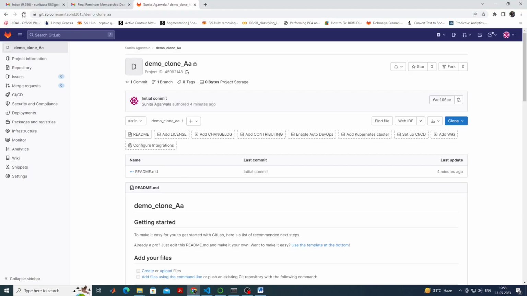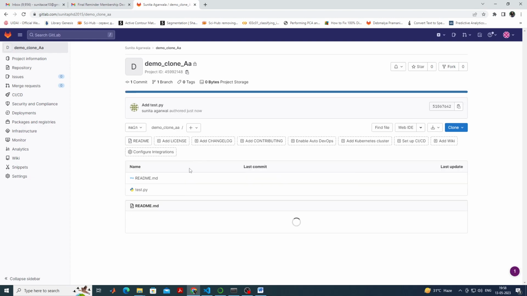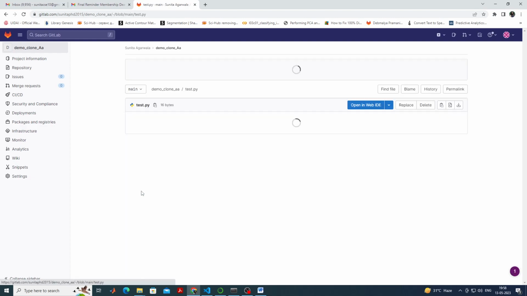Now let's see whether it is coming in this folder or not. See, we have successfully pushed. In this way we can contribute. If someone creates a remote repository, we can clone the project, contribute to this project, and submit.